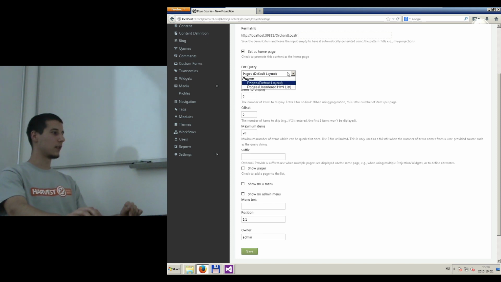So let's do that. The default query, the query for this projection will be on the default layout or the unordered HTML list I created. So if I don't want this customized, well, it's not really customized because I didn't select any special setting here, but I can use the default layout, which will be just a row list. But I use this unordered HTML list because I created it.